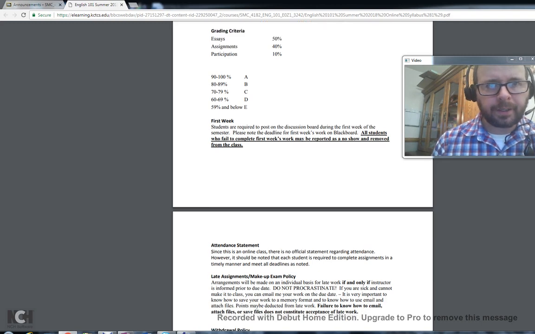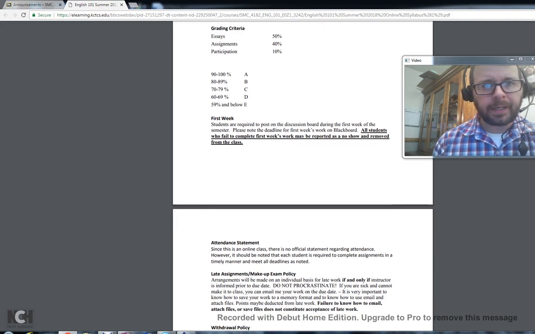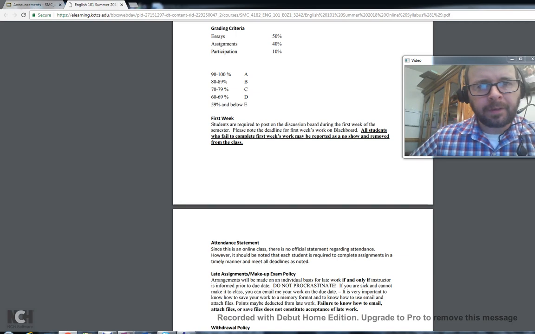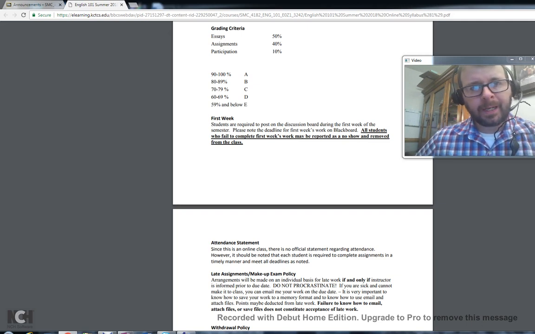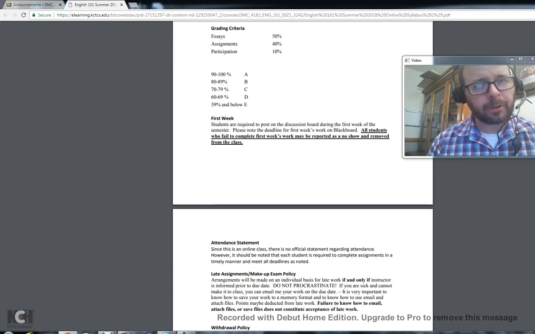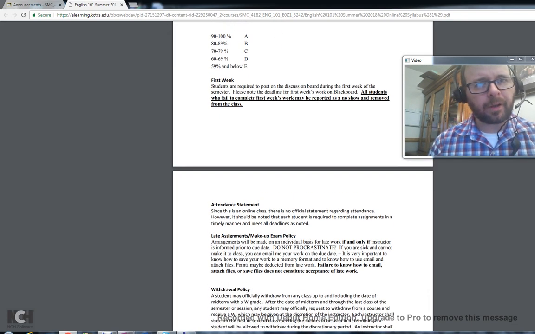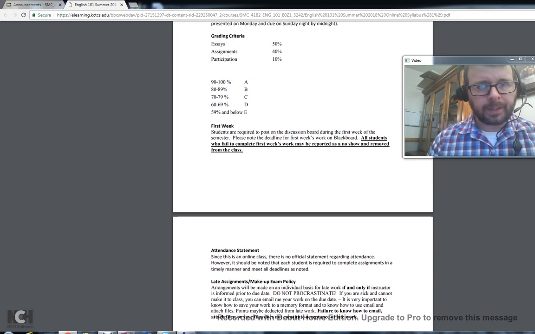Now, the grading criteria is something you'll want to note. In other words, how are you going to be evaluated in the class? It is a weighted percentage, so some things are worth more than others. You'll see the essays that you write are worth 50% of your overall grade, or half of your grade. Assignments are worth 40%, and participation is worth 10% of your overall grade. The grading scale is also provided for you: 90 to 100 is an A, 80 to 89 a B, and so on and so forth. So that's the good stuff.